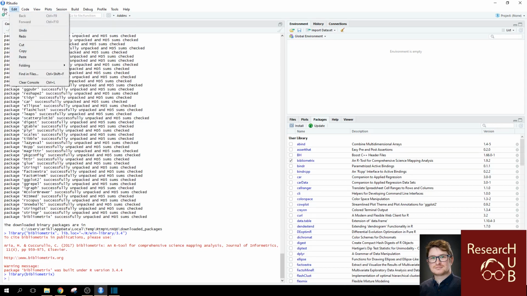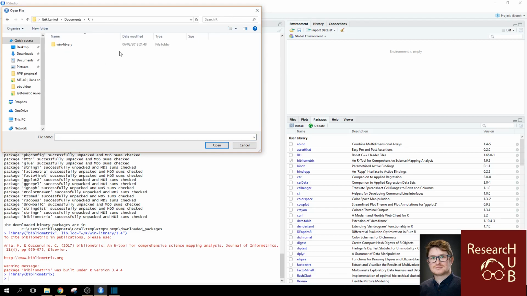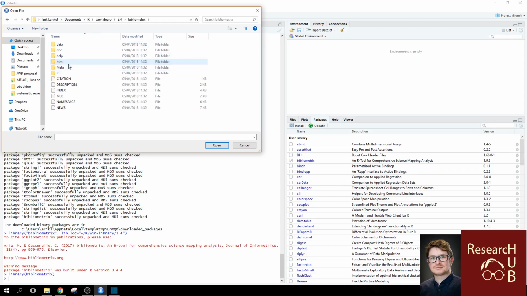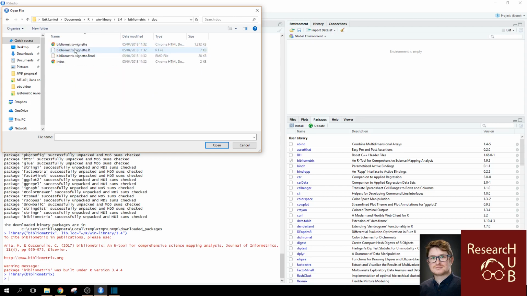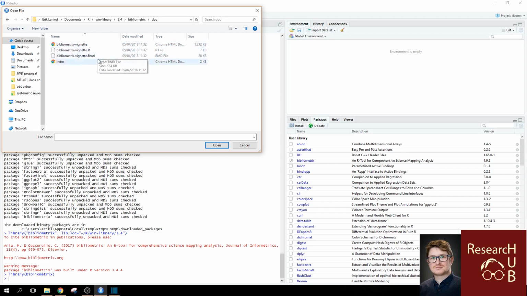You click on file, open file, and you need to go to your directory where your packages are, which is usually in your user documents and R. Click on win-library 3.4, Bibliometrix, and you select doc. So if you're in the Bibliometrix folder, you see you have something called Bibliometrix vignette. Select the one which says R file, Bibliometrix vignette R.